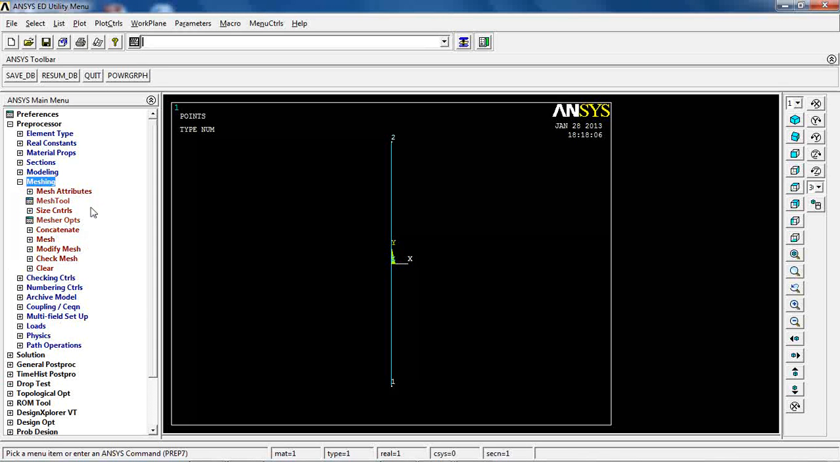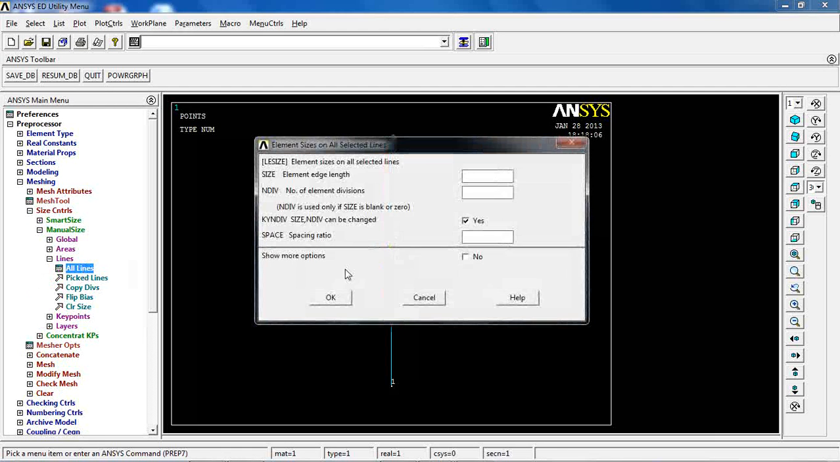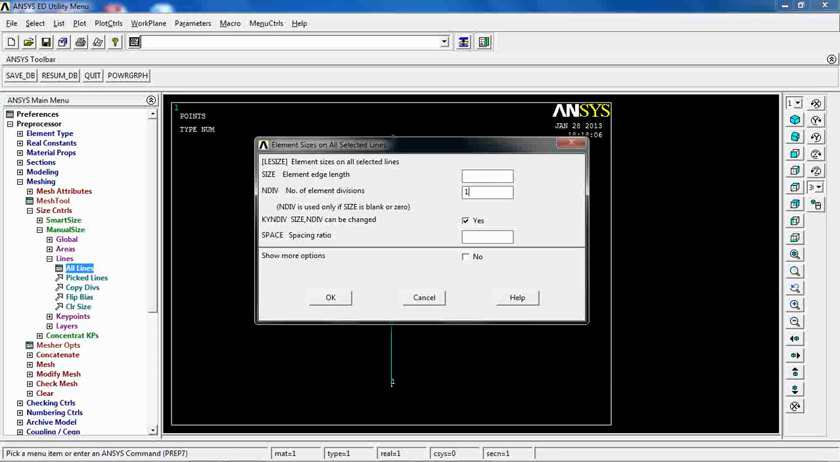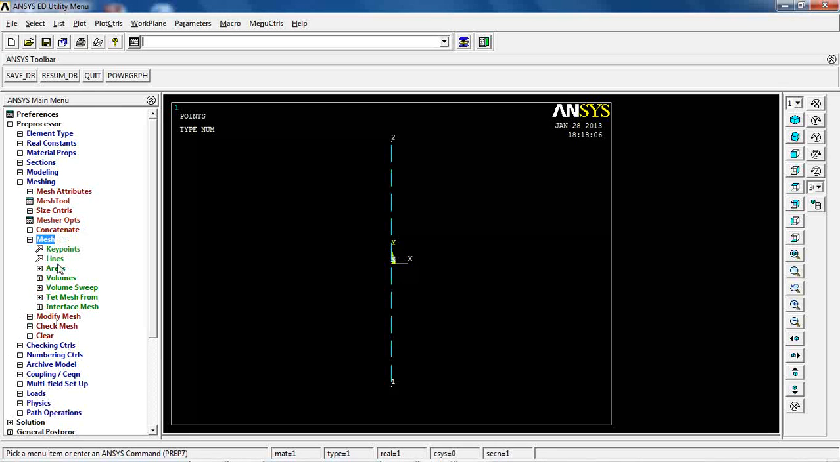The next step is to do meshing. So I come to size controls, manual size, lines, and I can pick all lines and divide that by 10 segments. Okay, so my line is divided by 10 segments, and then I can mesh this line.